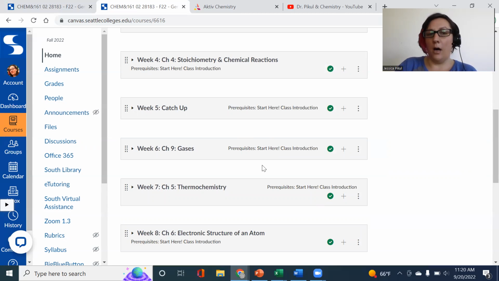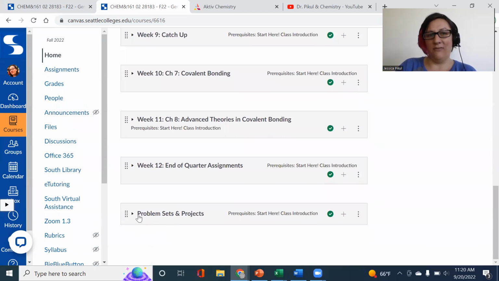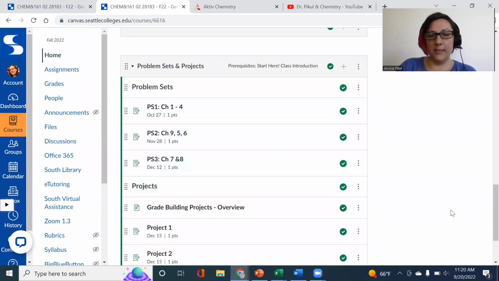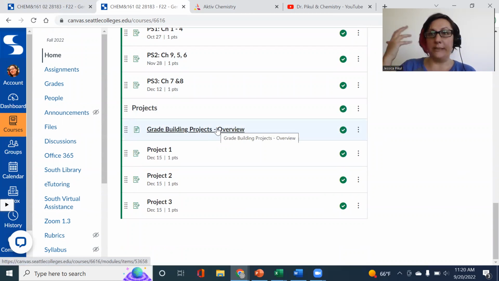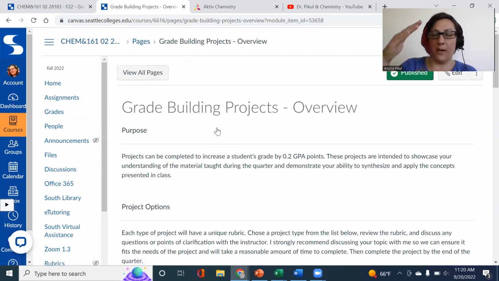All right, so all of these are going to mostly look the same. The other one that's different is going to be at the very bottom. It's problem sets and projects. This is a list of the links to the problem set assignments that we'll have during the quarter, but also the information about projects that you can complete to build up your grade in the class above 3.1, or if it's dropped down, just build your grade up no matter where it's at.